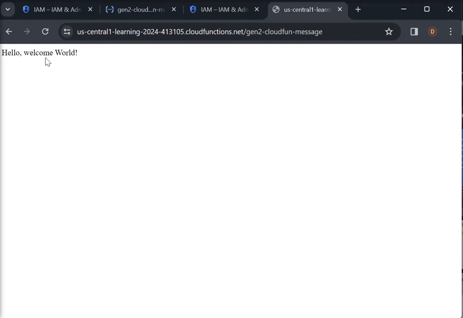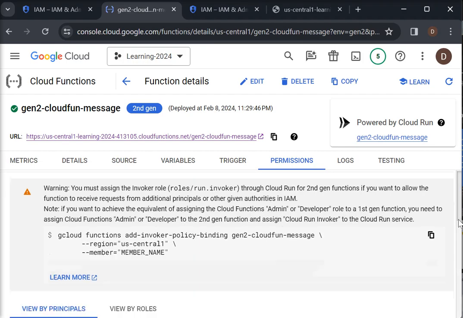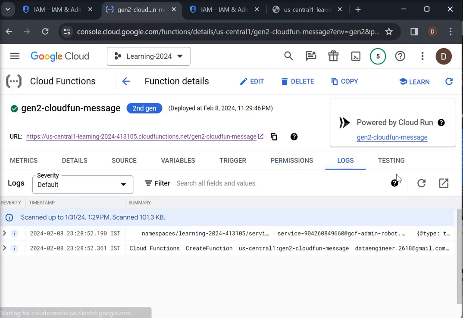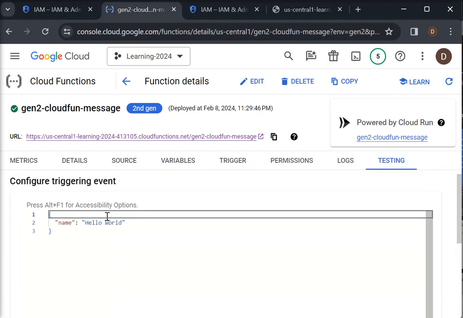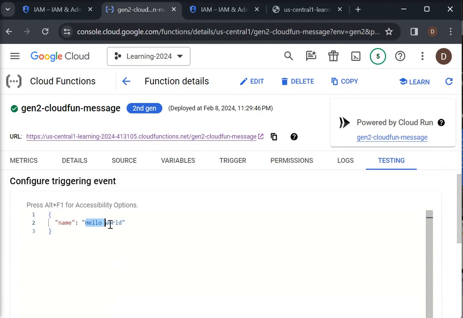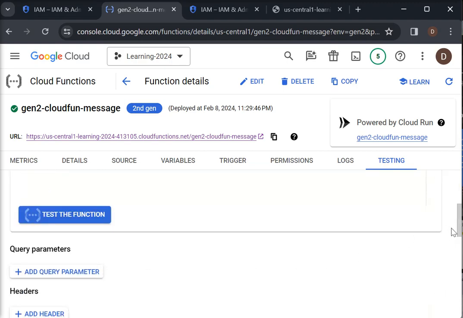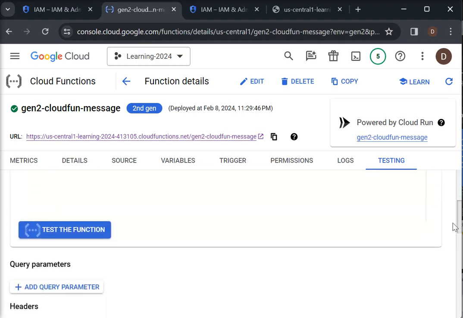Okay, so here you can see welcome world. And apart from this, you can see the permissions that are necessary to run your cloud function, and the logs. And here is the testing part. In the testing part, if I pass any message like this, Gen2 cloud function, and click on the test button, then it is going to show you the testing result as well.